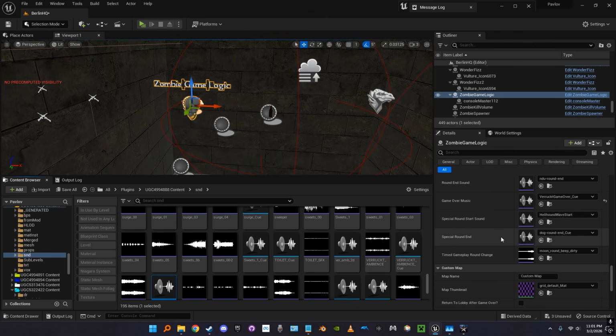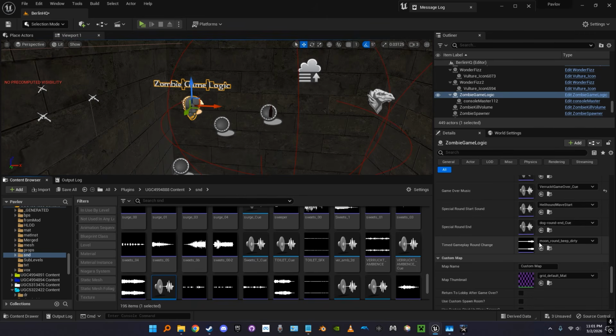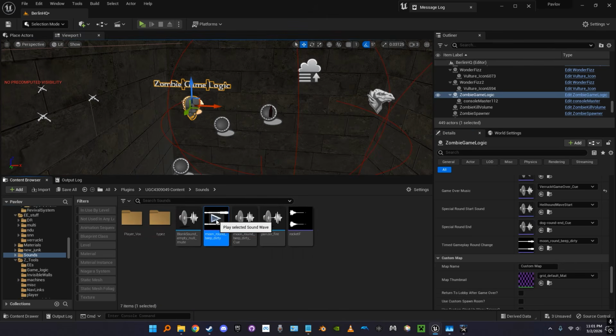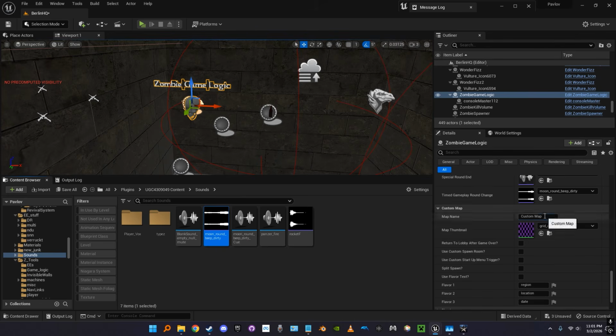Hellhound start, Hellhound end. And then this is for timed gameplay. That just lets you know the round changed and the zombies are getting stronger. Map name: Berlin HQ. I don't really have a material for it, so it's just going to be the default.